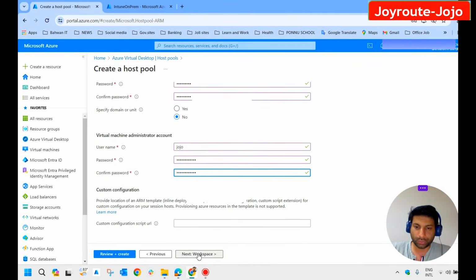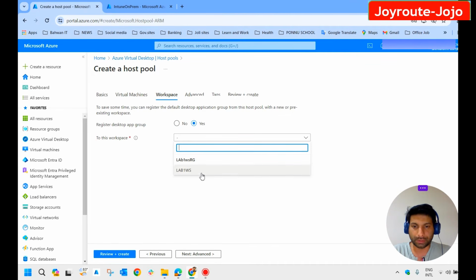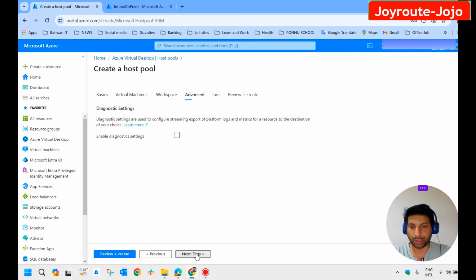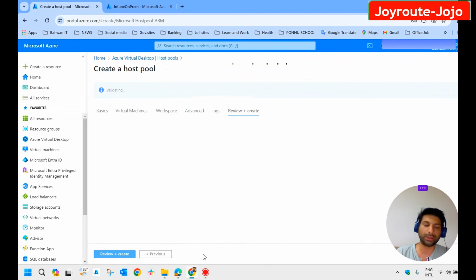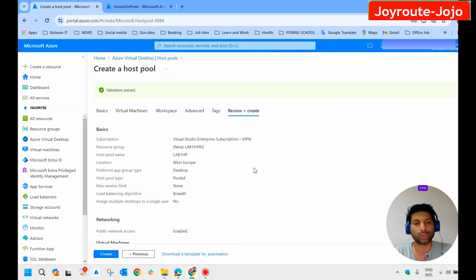All right, let's move on to the workspace. We already have created a separate workspace, so we attach that workspace here. We select the workspace from the list, which is lab1 WS. Click on advanced, click on tags, review, and create. So after the validation, it will create the machine. It will create the session host, and that session host will be joined to the domain automatically. So it may take some time.